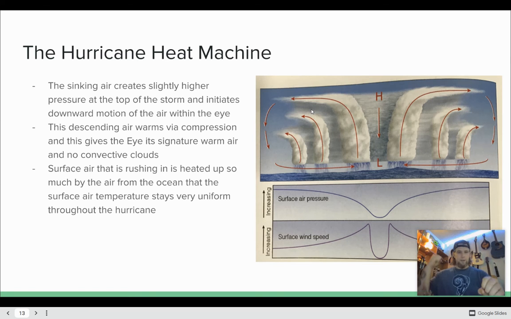If you've ever had one of those hand bicycle pumps, and you've pumped it for a while, you feel it start to get really warm and hot. It's because you're compressing all that air and it heats up. So the descending warm air via compression gives the eye its signature warm air and no convective cloud. That's why it's clear right in the center.